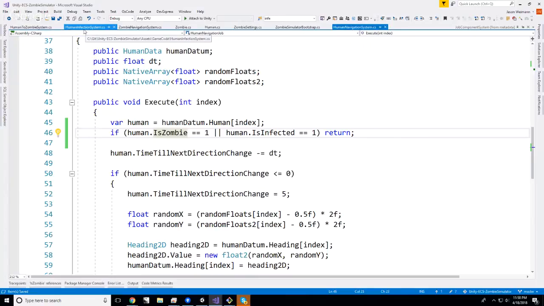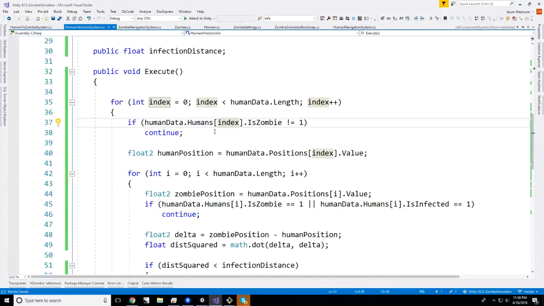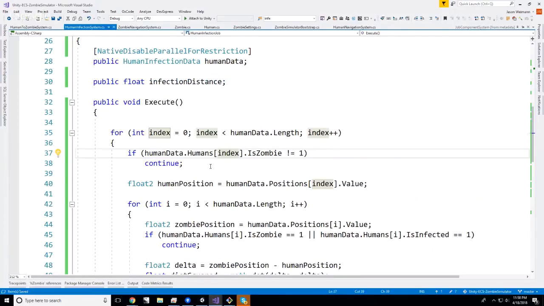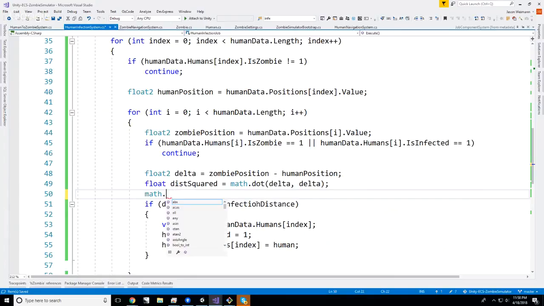Okay. They get infected. So they don't convert now, right? Are they actually getting infected? No, I don't think they are, actually. The infection system. Yeah, so if it's not a zombie, you get the human position, the value of the position, the delta between index and i. Is there a math distance method? Like a math dot distance? Yeah, we can just use that.